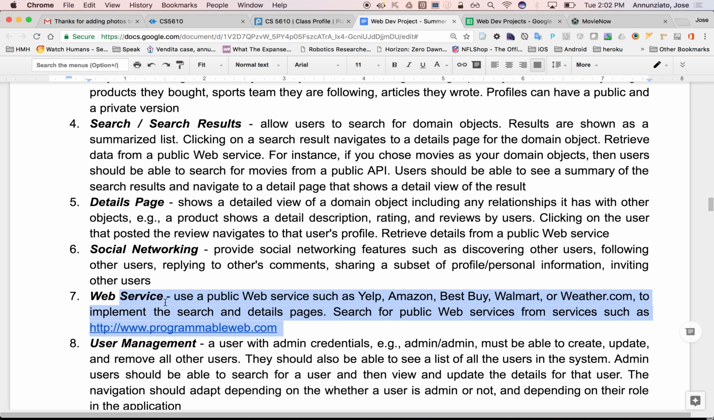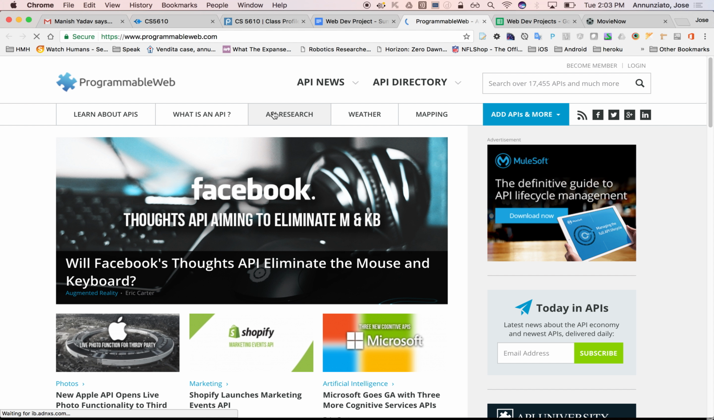Definitely you need to decide on a web service of where you're going to fetch this data. A good place to start is Programmable Web. Programmable Web is just a directory of tons and tons of APIs that are out there. Most of them provide data either in XML format or JSON format, or RSS feeds. There's quite a few formats that are supported. I would try to stick to JSON.